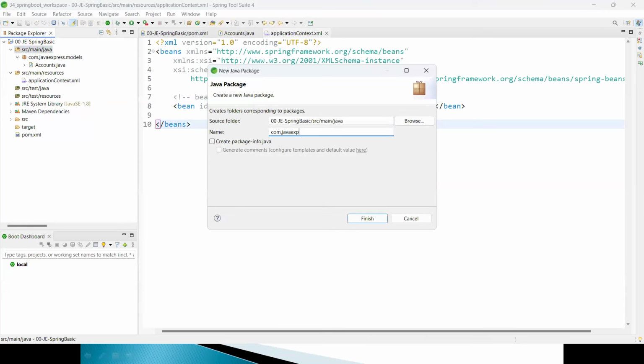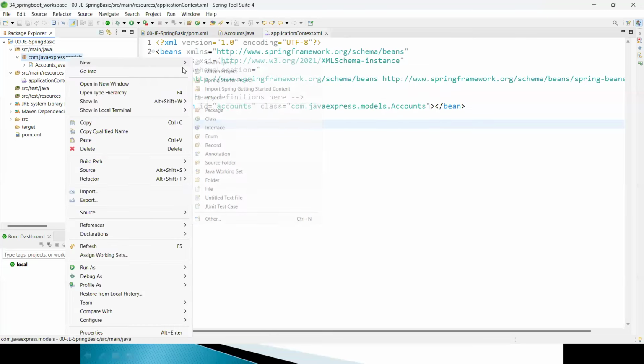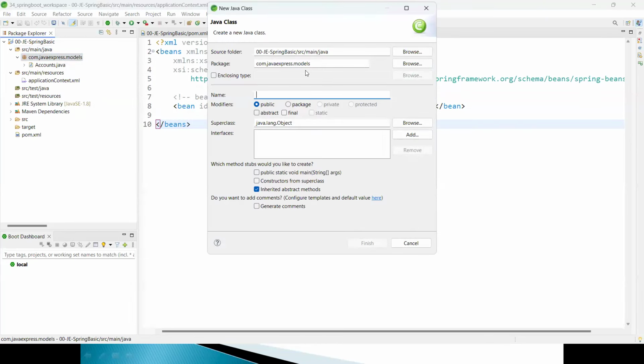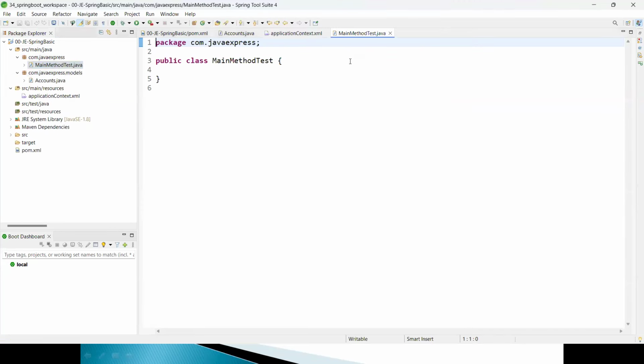This is your base package, guys. Okay, already we have that, that's fine. Right click, I want to create a class. Here I can write a test class. Okay, test class. Main method test, I am just writing it for our understanding.